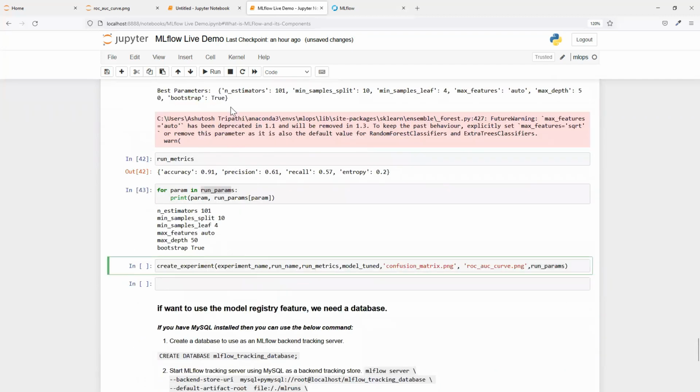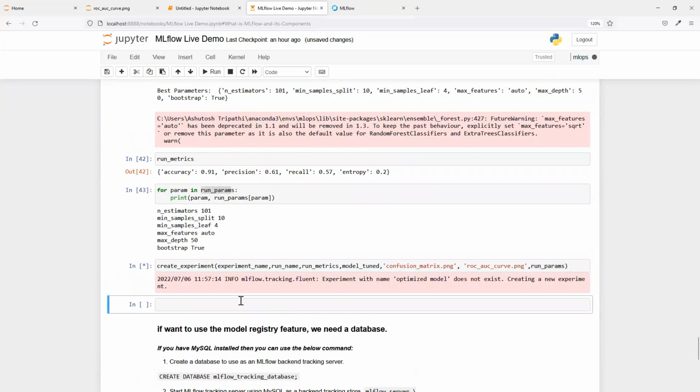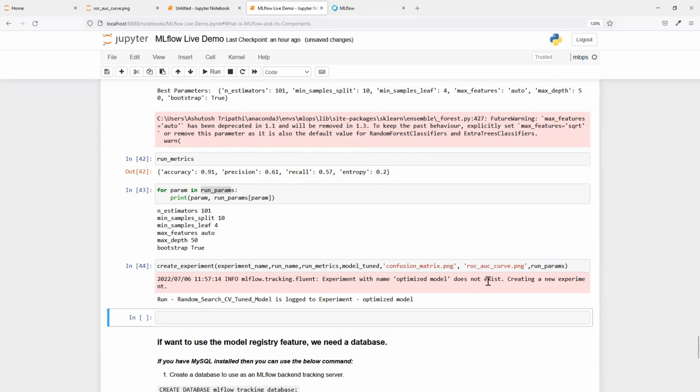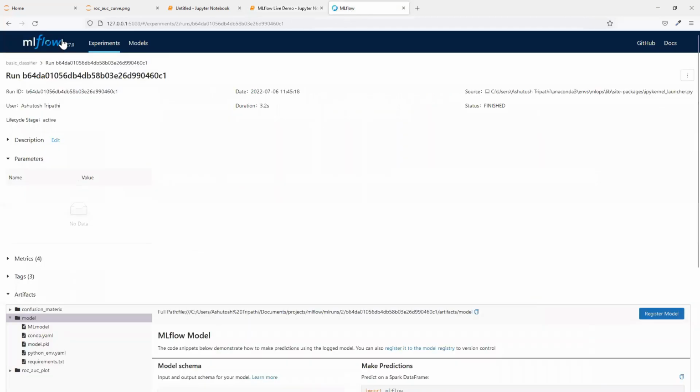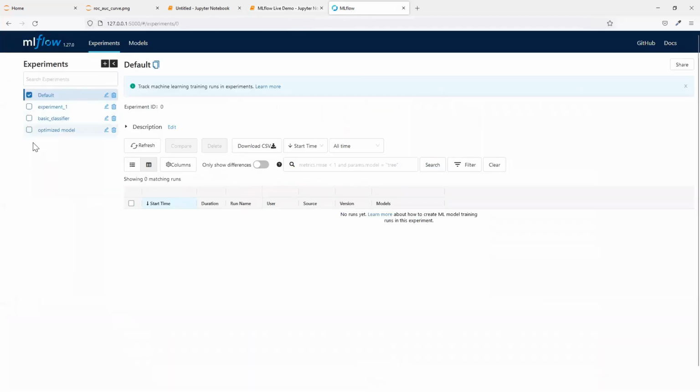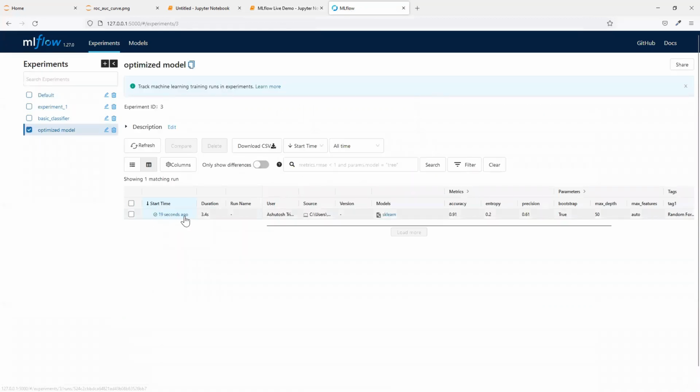So let me call this experiment again and let's see what it does. So experiment with name optimized model does not exist. So that's where it is creating the new experiment. But if it exists already, then it will create the new run under that one. Okay. So now it has run. Now if I refresh this, guys, okay. So see here, optimized model is created just now and with one run value.